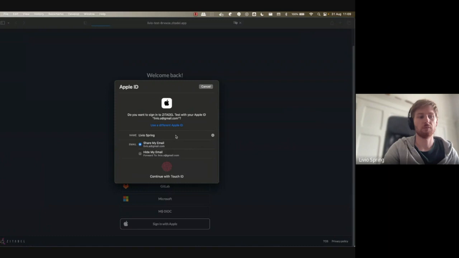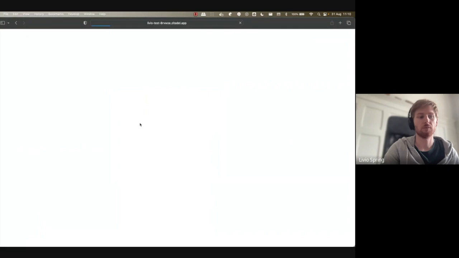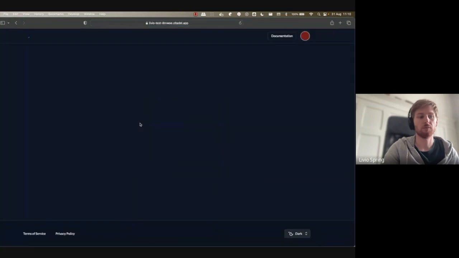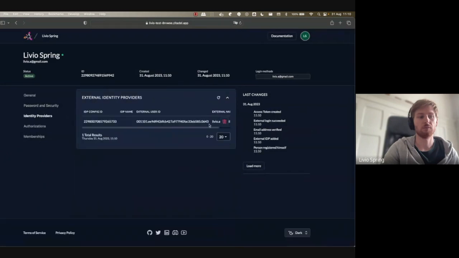But I can directly edit here the information or even hide my email address. I won't do so now. Just touch or press the Touch ID. And I'm directly logged in, or my user is now directly created with Apple as IDP.